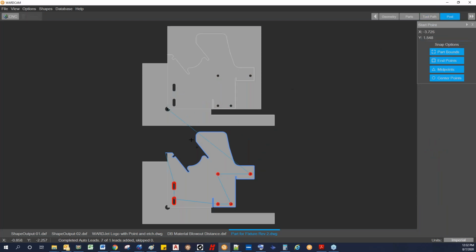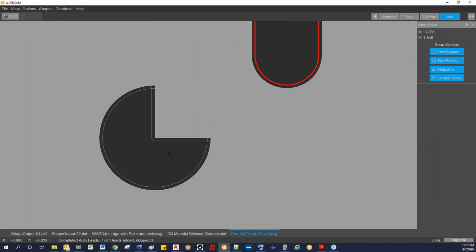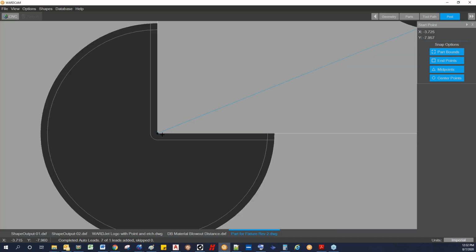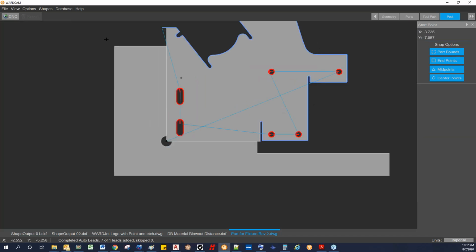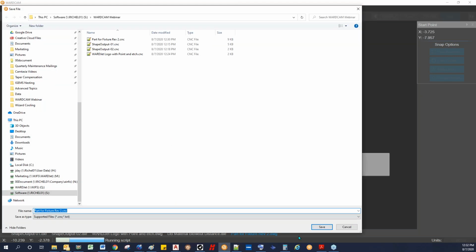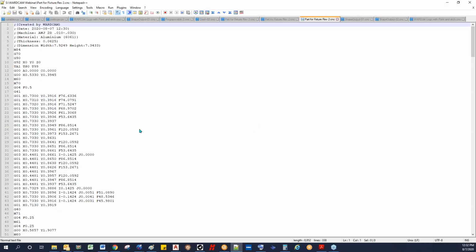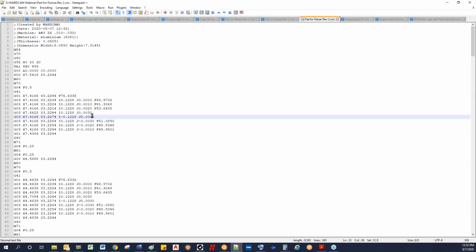And so we go to our post screen, and again, we want to set our 0 point at the corner of the part. So you just want to zoom in, make sure you put it right at the corner or the center of that hole there. And then if we make our CNC file, go ahead and save that. And we've got our cuts.